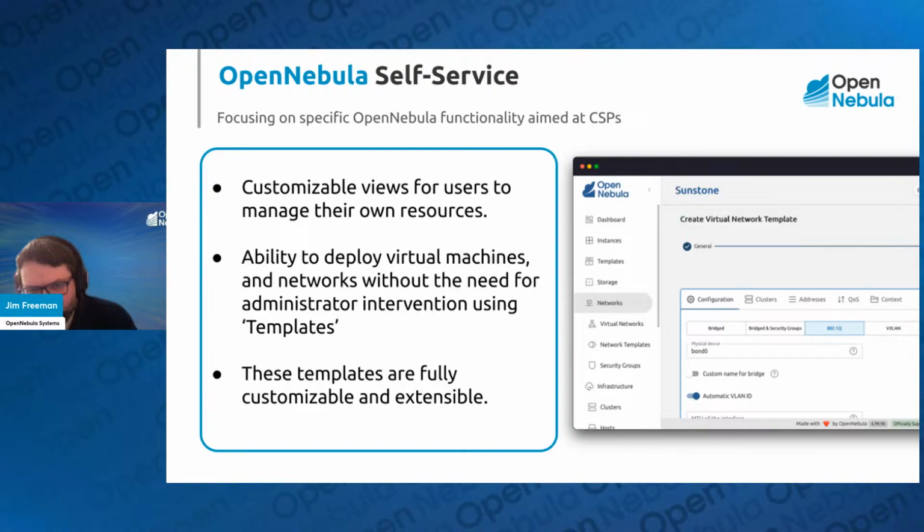I think another really important thing on the self-service side is the ability to deploy VMs, for example, that's very standard. But we also have this concept of virtual network templates as well. So as an administrator, you can set up a template and then allow your users to deploy their own networks based on the settings that you've provided them. So it's really detailed like that.